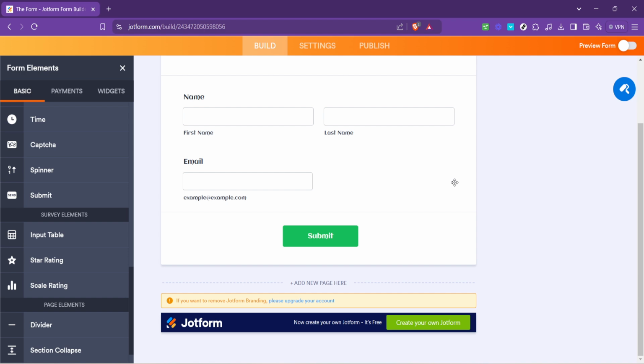Before we wrap up, a few additional tips to consider. Always test your form before making it public. Ensure that the Submit button is clearly visible and labeled. And finally, review your form settings to understand where submissions are sent and how you'll be notified upon each submission.